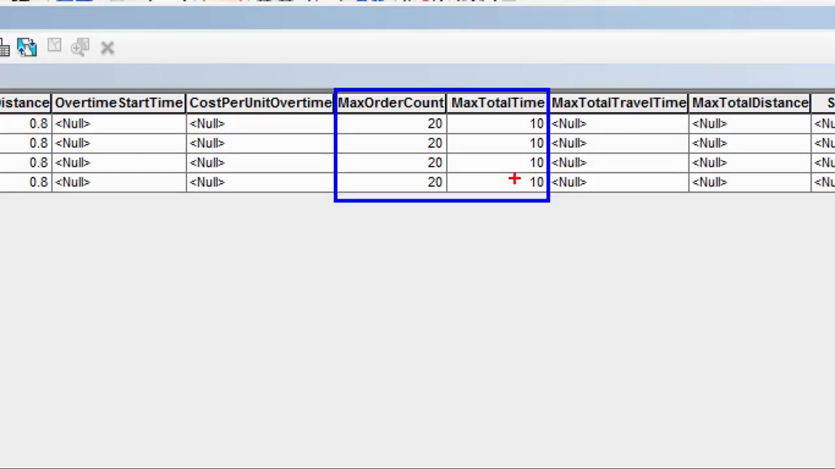Next to it, the max total time was a business constraint at 10 hours. If you think back to our service times, the shortest service time we had was a half hour. Now imagine every customer had that half hour service time and there was absolutely no driving. The most you could ever do in one day is 20. So that's how we came up with max order count of 20.